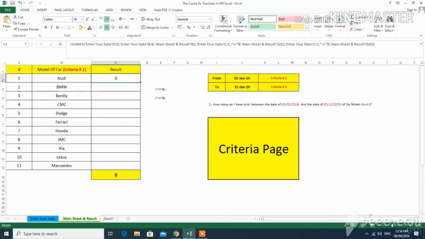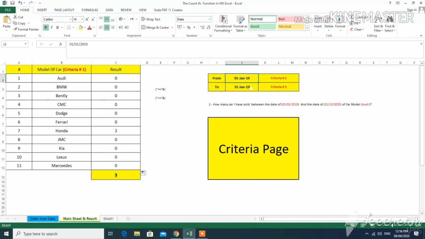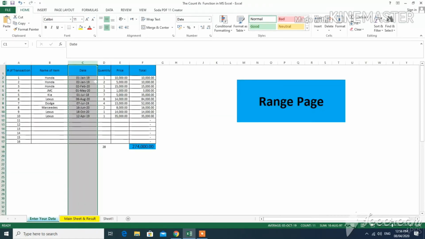Now I will scroll down. Look, it gave me 3 only. Why? Once I go here, look, the date is from January 1 till January 19. I want to see in the other page, which is the page where I am doing my transactions, how many transactions happened between these dates, January 2019. If you go there, look at this date. This transaction happened in January 2019.